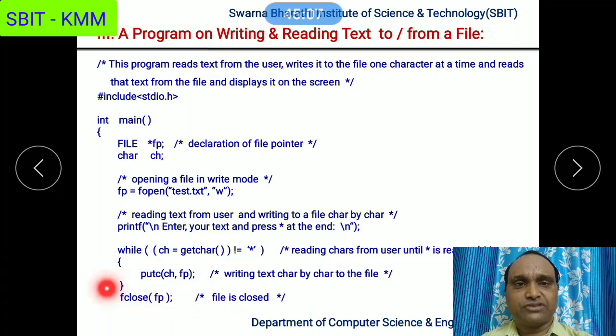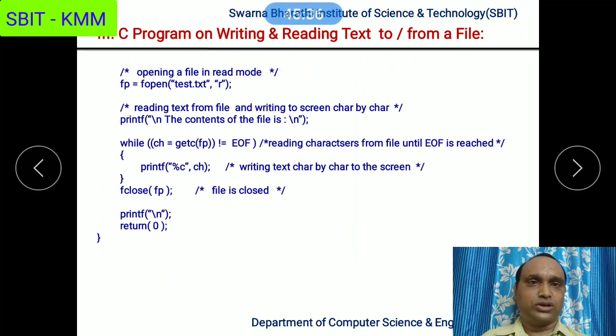Since the writing operation on the file is completed, and whatever text the user has given, the complete text, we have written to the file, we are closing that file fp. And now our job is to read the contents of this file. We have written information to the file. That information again we have to read from the file. To read the content of the file, we have to open the file in read mode. So that is what we are going to do next.